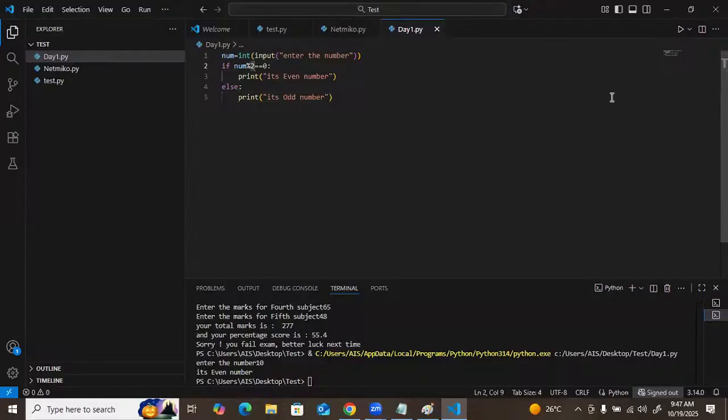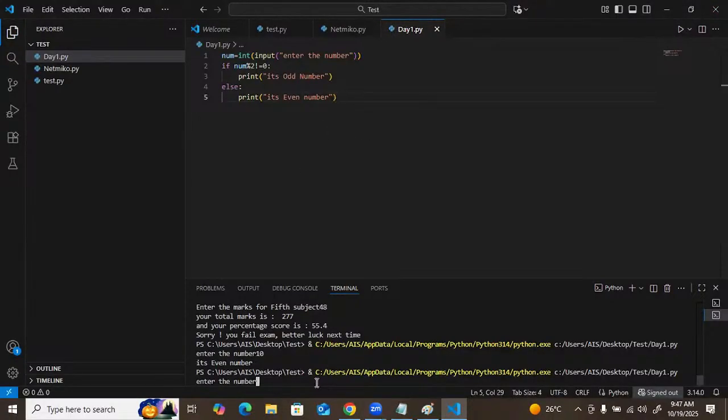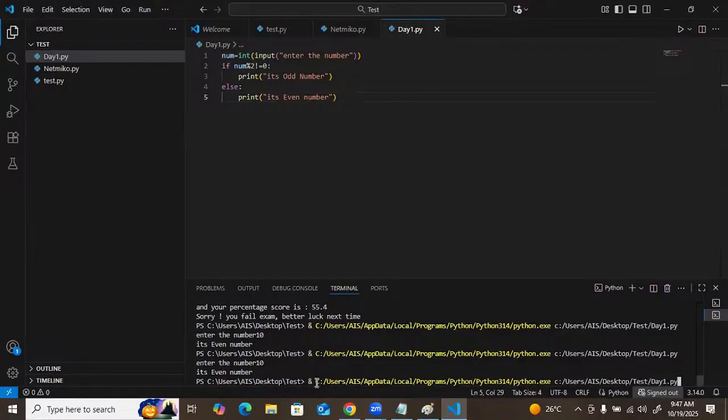The same program we can also write using not equal to. If I put that, then it should be odd, right? Yeah. So odd number, and this one is even. The program can be just like that. So if I put 10, it's an even number. If I put 5, it's an odd number.